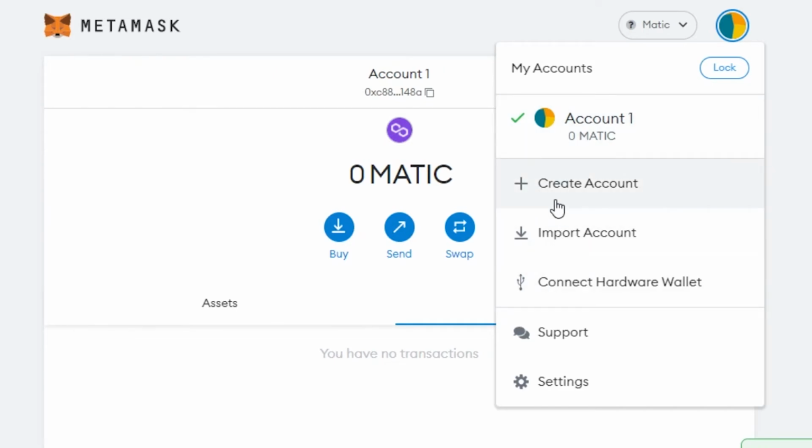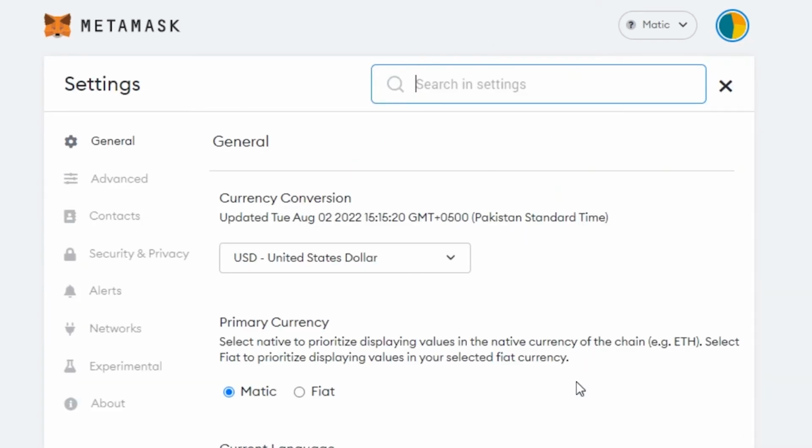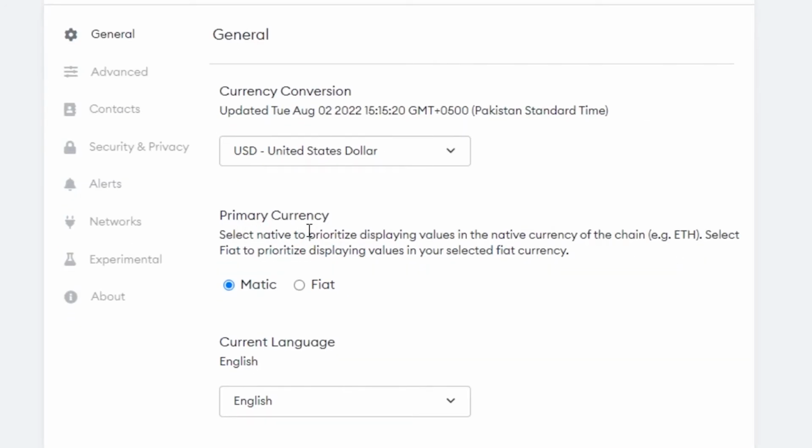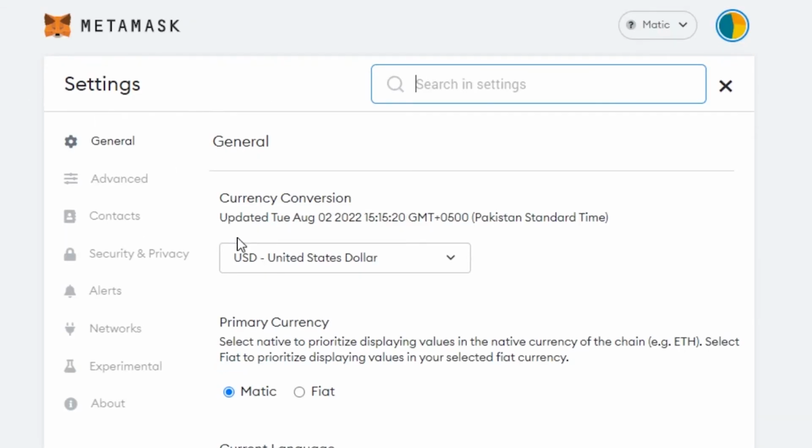So if you want to create another account on your MetaMask, you can create another account and you can again have your Polygon network on that account as well. So we can do that too. If I go to settings again, this is where we add different networks. You can see primary currency right now is Matic. So I can just select native, to prioritize displaying value in the native currency. So this is about the main currency we see on our network, which right now I have selected as Matic.